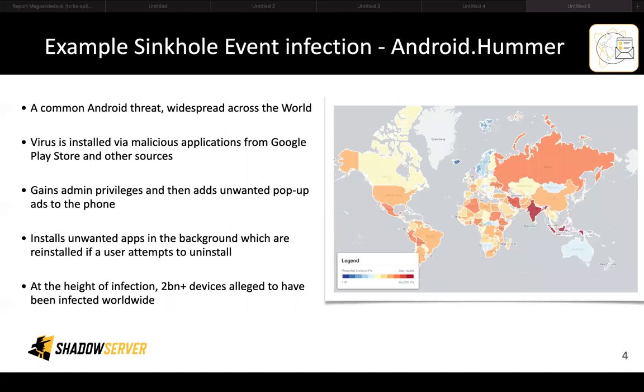An example sinkhole event infection: Android Hummer. Android Hummer is a common Android threat, widespread across the world. It's a virus that is installed via malicious applications from Google Play Store and other sources. Android Hummer gains admin privileges and then adds unwanted pop-up ads to the phone or device. It also installs unwanted apps in the background, which are reinstalled if a user attempts to uninstall them.